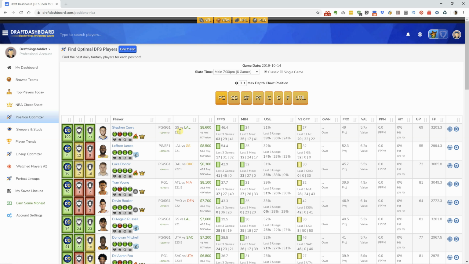All right, this is the over and under. 221 points are going to be scored between Golden State and Los Angeles. This is the player's salary, the projected points for that particular salary, and then the value. This is a value scale there. Next up we have the fantasy points per game. Again, it shows the last 3 games fantasy points for this player. Green box means that he has a good average.